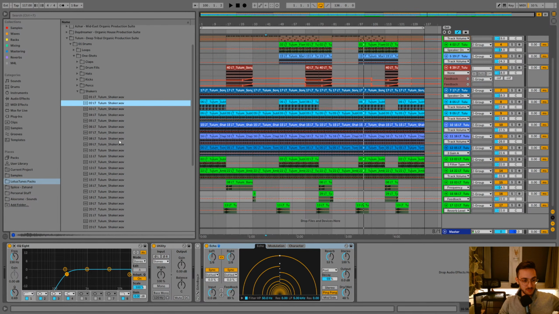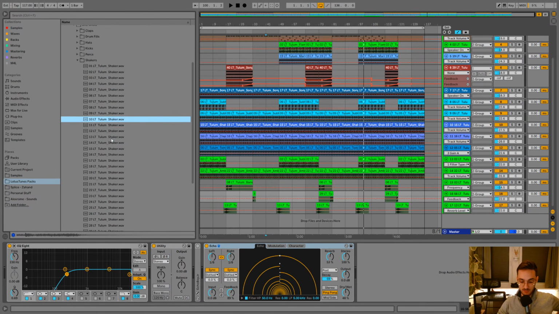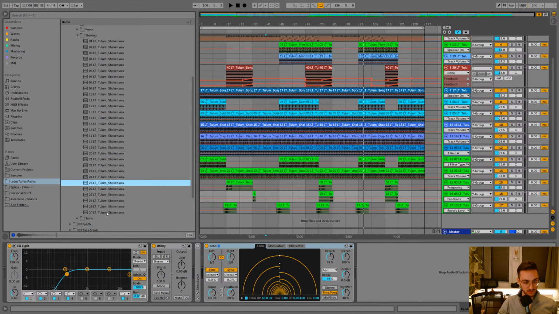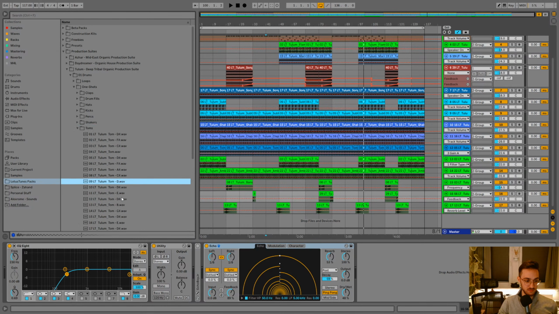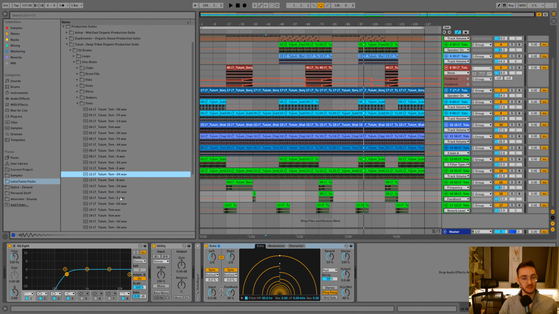Shakers, sometimes I layer them with other sounds. Sometimes I synthesize them using white noise. As you can see here, this is Operator. There's different lengths of the sound. Toms, I have a few racks, like sometimes I use the Ableton stock sounds and layer those with other sounds, other tom sounds.